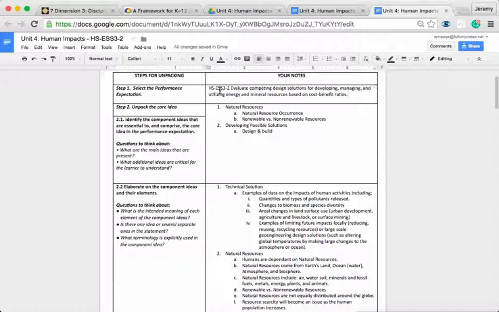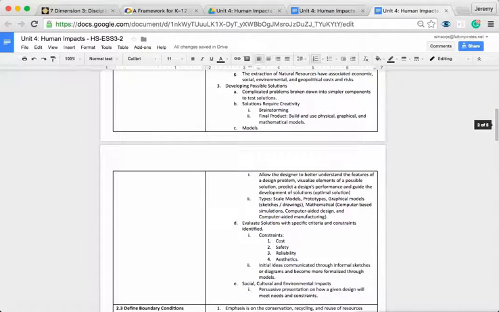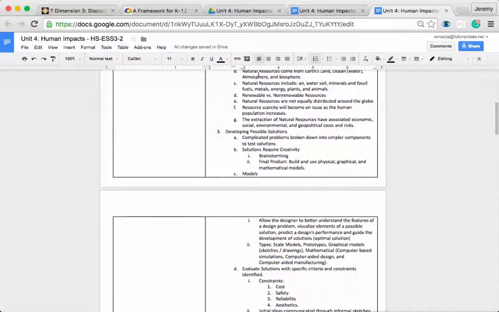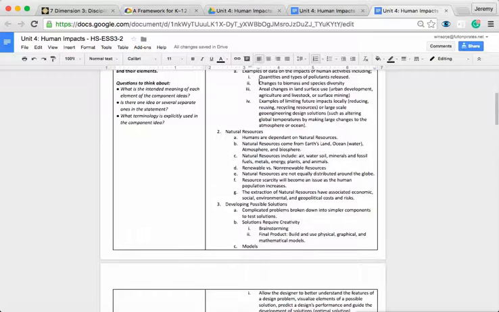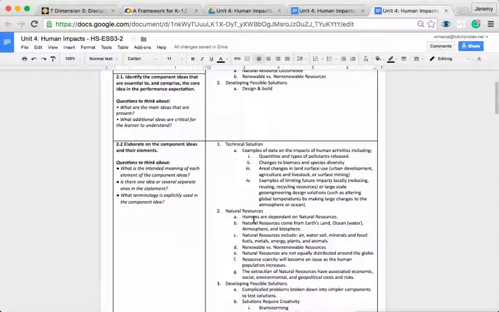Evaluating competing design solutions for developing, managing, and utilizing energy and mineral resources based on cost-benefit ratios. And I've put those DCIs, those disciplinary core ideas, at the top. And then underneath here, I've really gone through and broken it down and created for myself a breakdown of what would specifically be something that, if I was teaching that disciplinary core idea within my class, what would it look like? And what would students be expected to know based on the framework? So I went through and broke all of those things down.